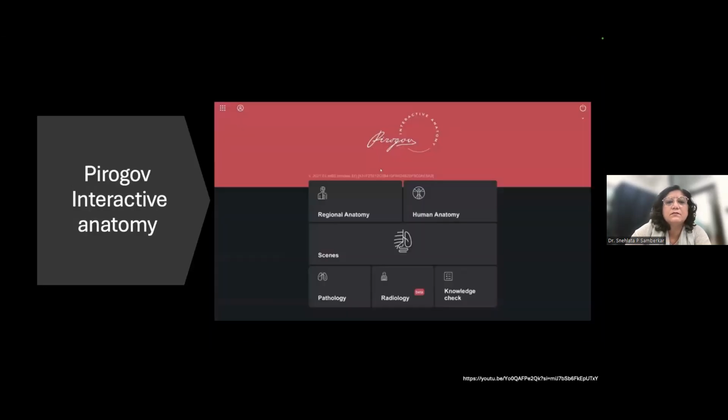Now, we also have Pirago Interactive Anatomy. Now, this is created on a 3-dimensional platform with a realistic human body visualization system. It contains pathological organs and radiological images. So the software allows the comparison between pathological and normal organs, including histology. It also compares the CT scan and MRI with the normal anatomical structure. Here is a short video demonstrating how the app is used for anatomy education.